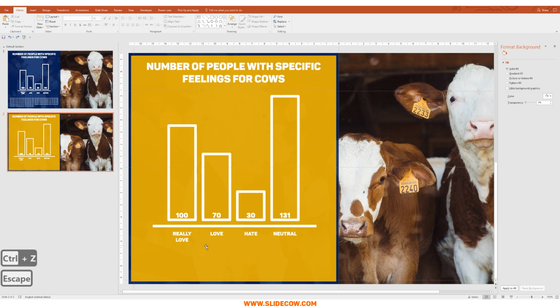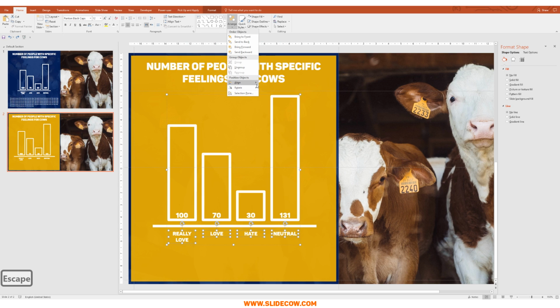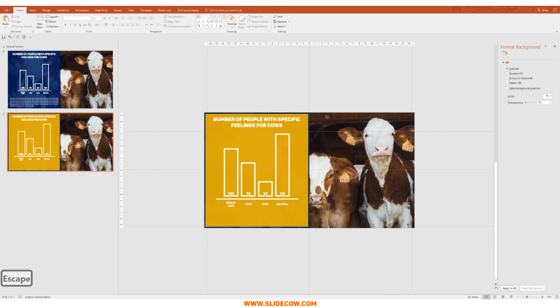Perfect. I'm going to make sure that they are all the same sort of alignment. So I'm just going to click on all of them by holding control like this. And then I'm going to go to arrange, align, and then we have align middle. And that is absolutely perfect.